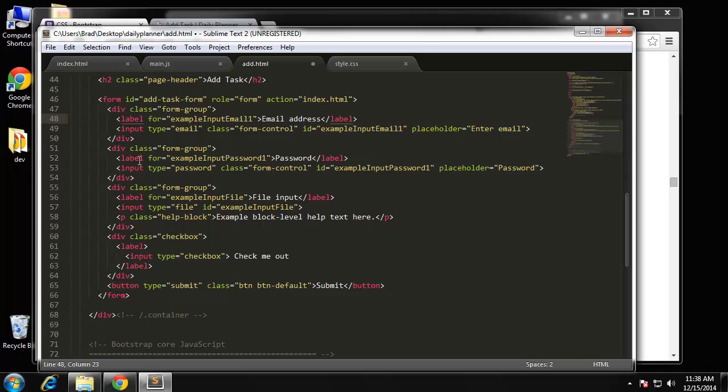Next we have the first field, which should be wrapped in a form-group class. It has a label. I'm going to get rid of this for attribute, and then the label will change from email address to task. The input type should be text. Class form-control, leave that, and then we want to change the ID to task. For a placeholder, we can just say enter task.